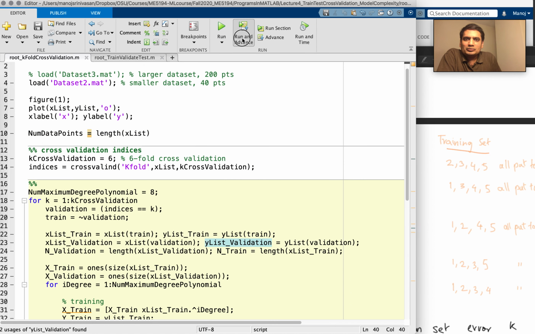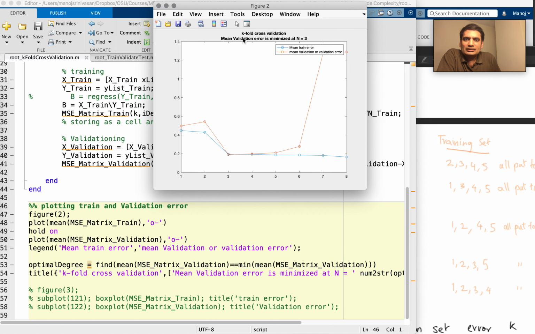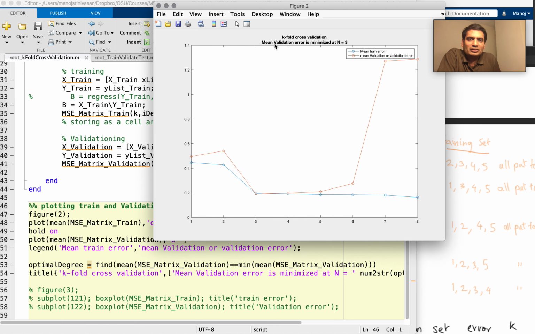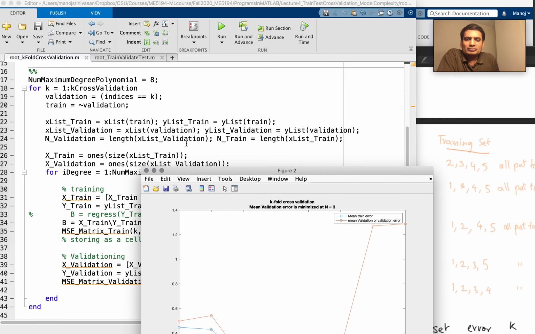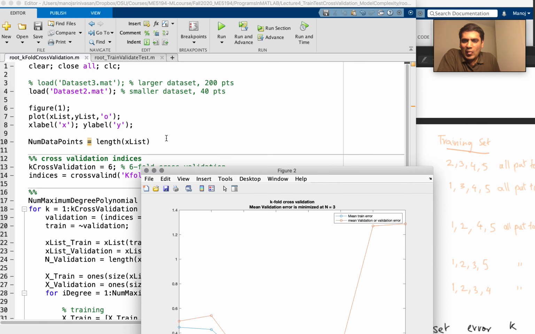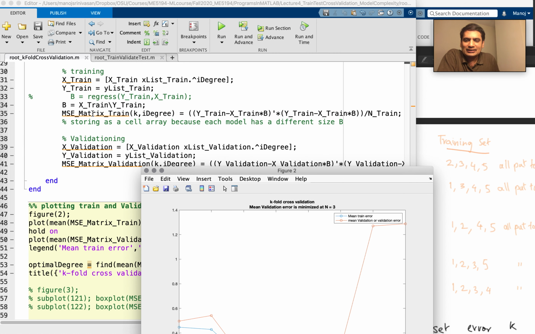I guess I didn't run this thing. Let's run that. Then let's run this. Okay, so that's what that looks like. The blue is the training error, goes down, down, down, down, down. And then the validation error goes up a little bit and then down to some value at 3, and then seems to go up, right? So 3 is the optimal degree of the polynomial. So mean validation error is minimized at n equals 3, which is in fact the optimal value for this data set. I, in fact, used a cubic polynomial to construct this data set. So that's basically k-fold validation.